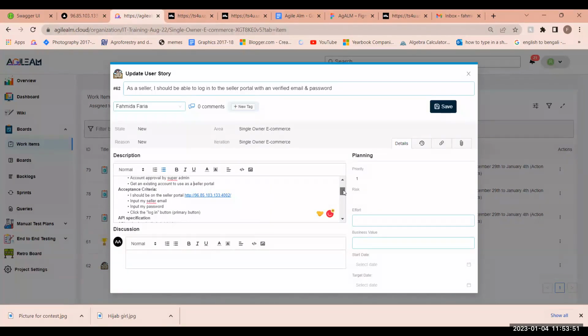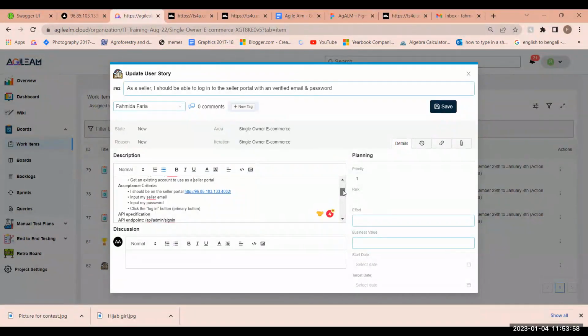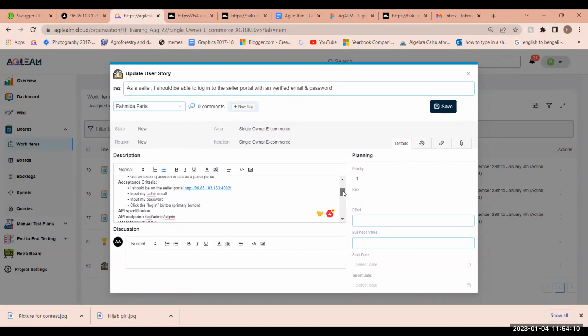Acceptance criteria: I should be on the seller portal, input my seller email, input my password, click on the login button. If you follow the scenario-based approach, then you should use the Given, When, Then keywords. I purposely didn't use that.